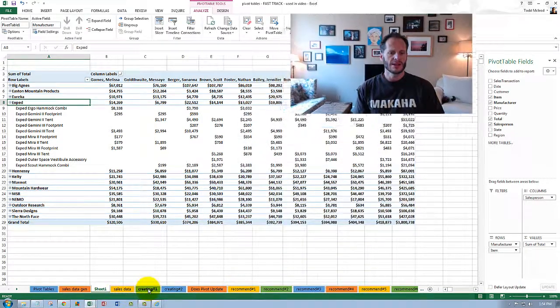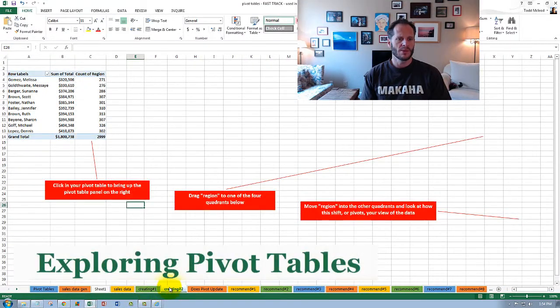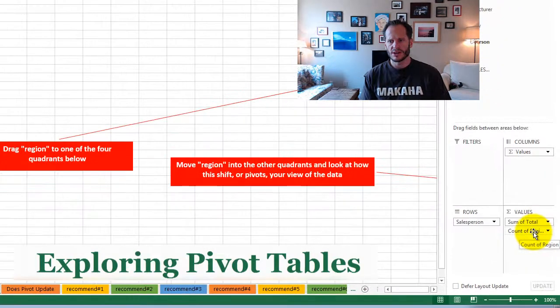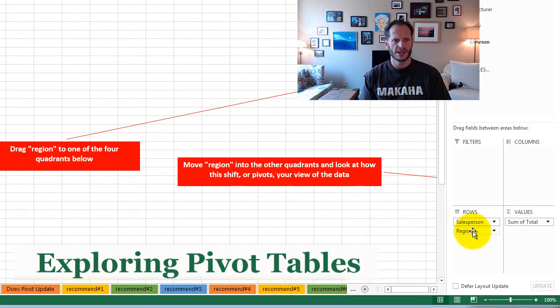So let's take a look and see if there's anything here I wanted to also point out. When you click in your pivot tables, it should bring up the pivot table fields over to the right. And we've already done this stuff here where we are moving the different things around, like move region into other quadrants, and look how this shifts or pivots your view of the data. So move region, here is count of region, into other quadrants. Okay, let's put region there, right?